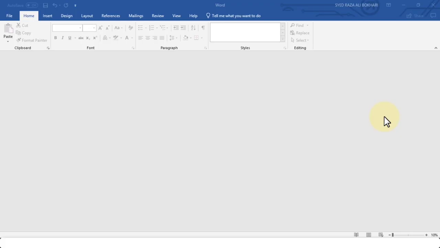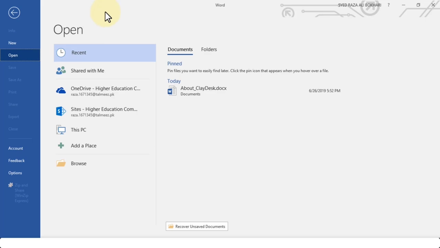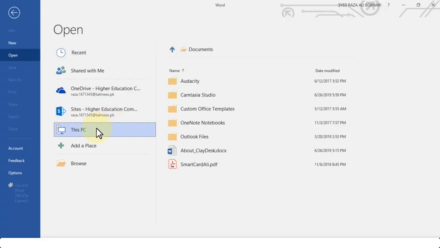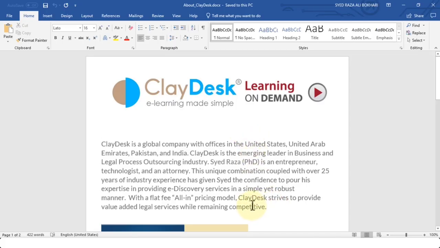So in order to use this feature, we obviously need to open up a document first, and as we learned in the previous lesson, to open up a document, we need to navigate to our Backstage view, and over here we can either open up a document from our drive or from our PC. So first of all, you need to click on Open here, and then you need to click on this PC if you want to open a document from your PC, and then you need to click on the document that you want to open. So I want to open my sample document that I also used in the previous lesson.